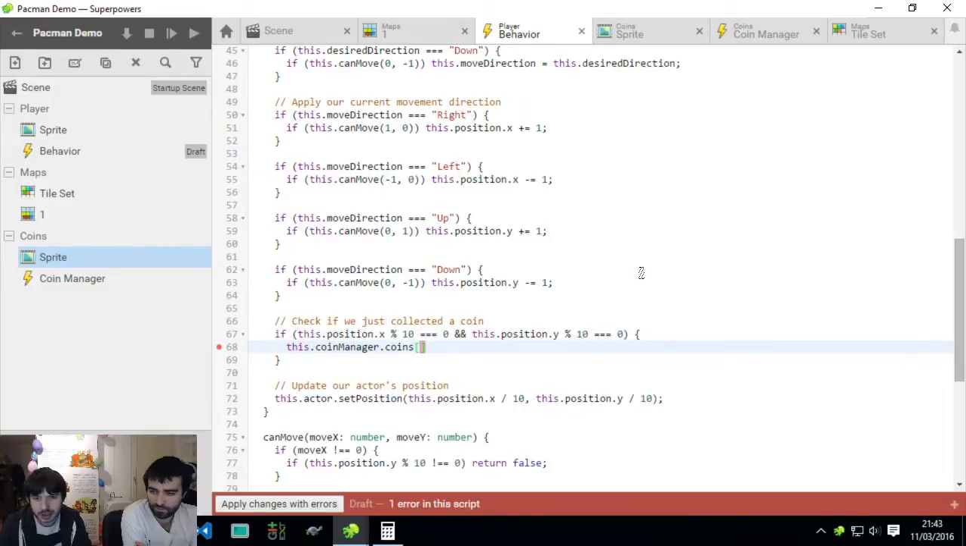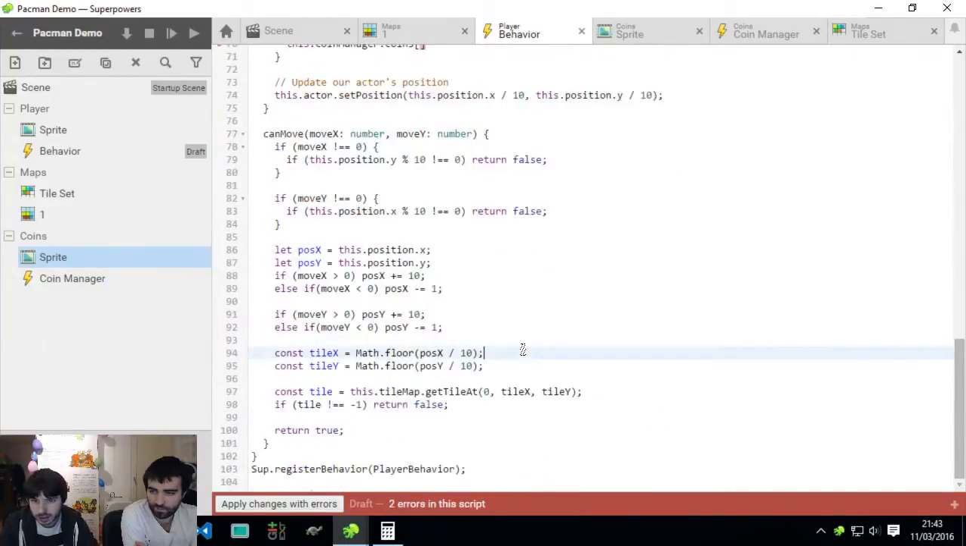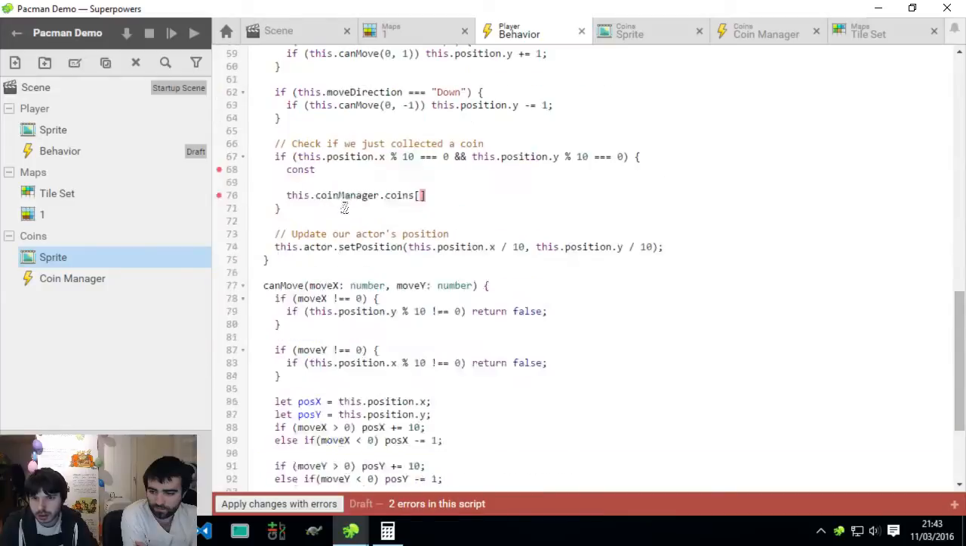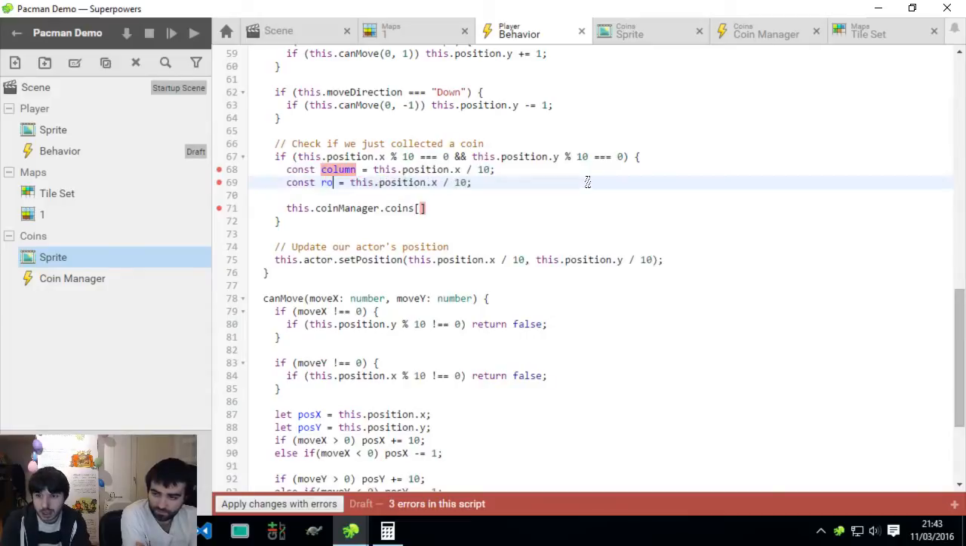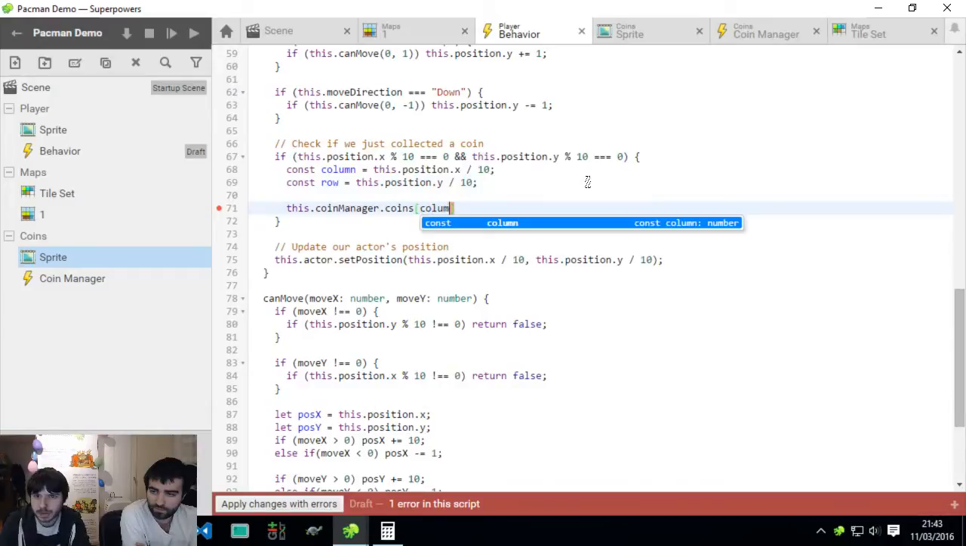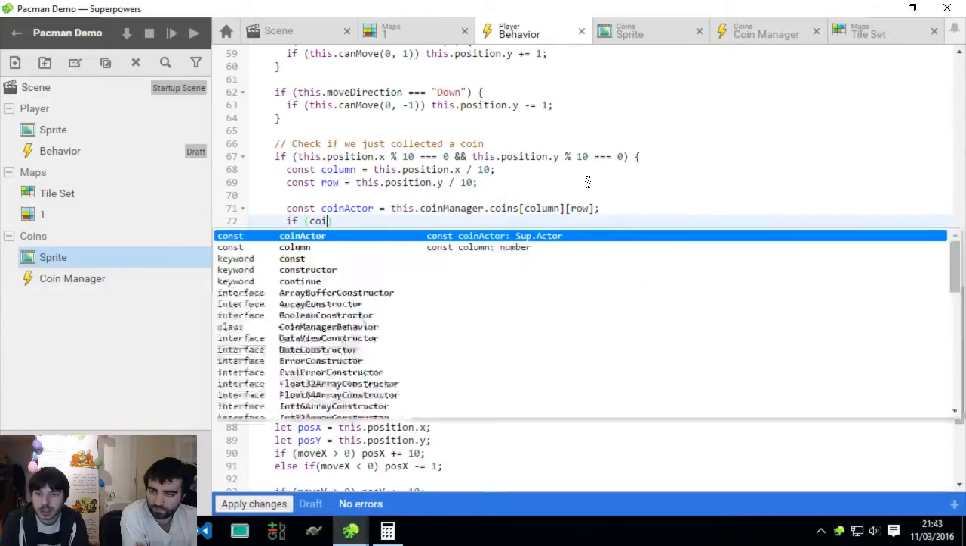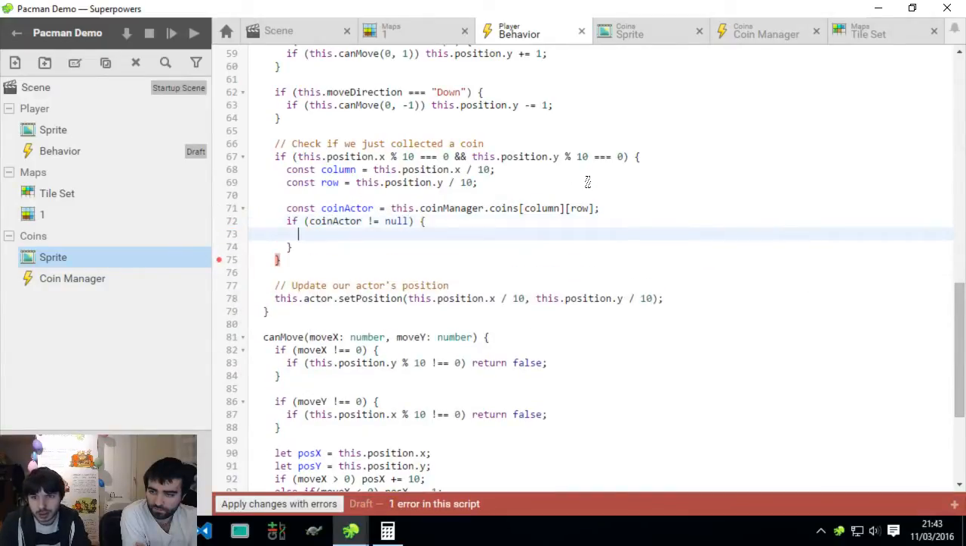by looking at the right coordinates. Oh yeah, it's even simpler than that. Just tile, or maybe we should call it column, is position.x divided by 10. And since we've already checked that we are aligned, we don't need to do any floor or ceiling or whatever. And for the row, we will do the same thing. And now we can look if there's a coin actor there. So if coin actor is different from null, then we just hit a coin and we can destroy it.